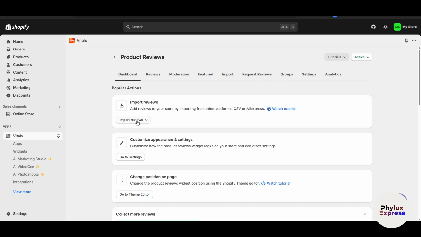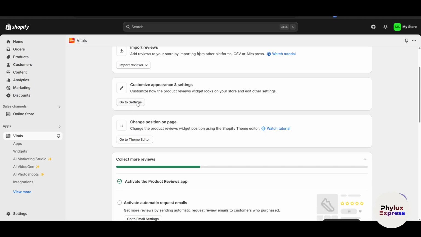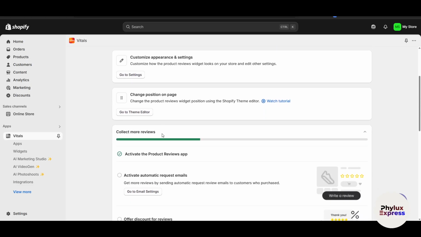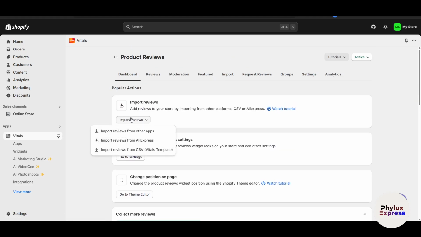Vital is basically all in one. You will find all these applications in one, so you don't need to install any other application, and you can just import the reviews. And you can customize appearance and settings from here. You can change position, so it's pretty easy. So let's go one by one here.